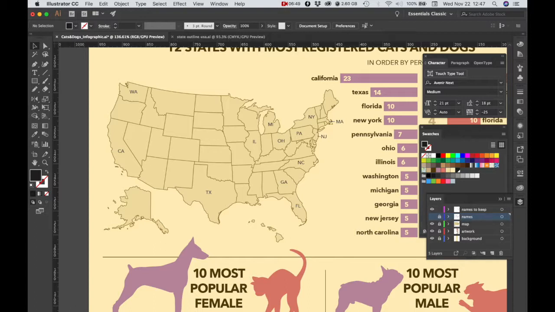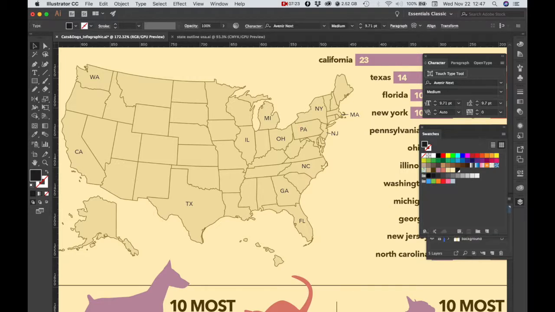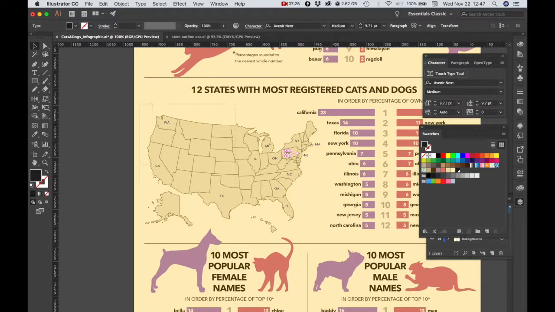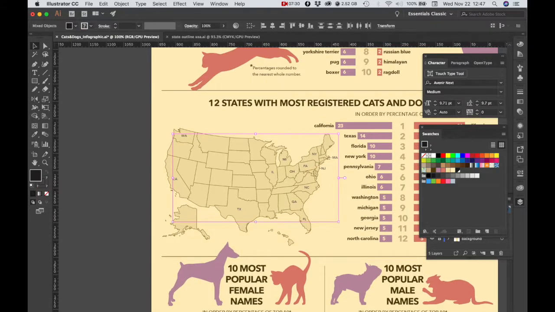Let's unlock our names to keep layer. There they are. Select that layer. We're going to change the color of these abbreviations so that they match our background. I need to select my names, so I'm going to drag a selection around all of my names, and then I want to make sure that my fill color is forward, and then click on the color we're using for our background.